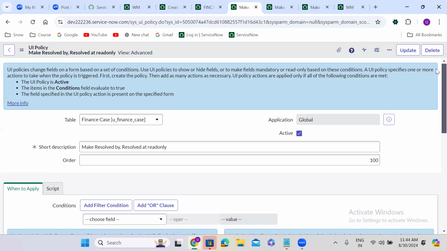There is another concept called data policy, which we'll be discussing in Monday's session. I won't be able to take the session tomorrow.